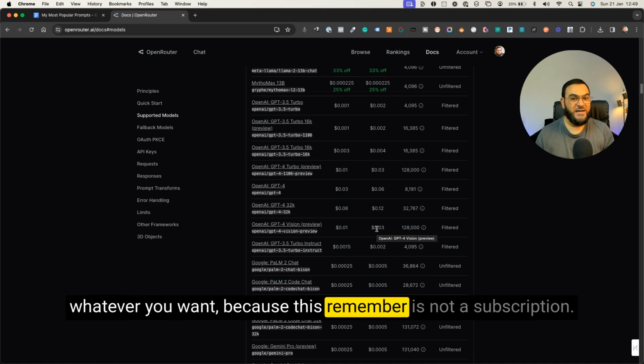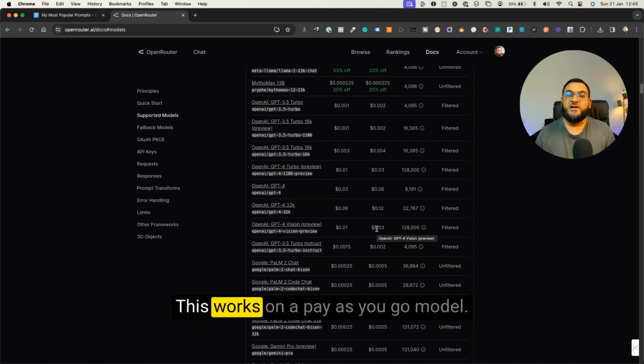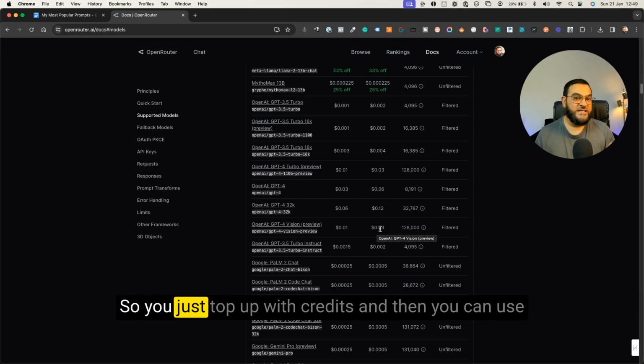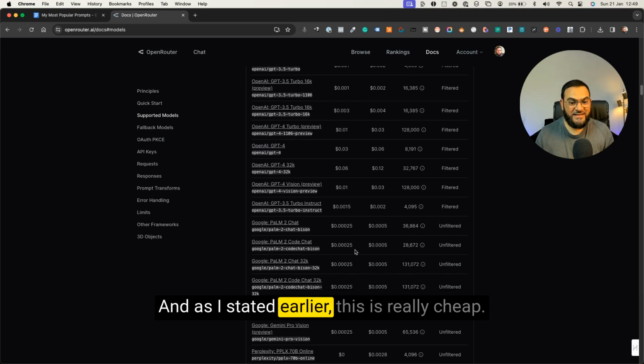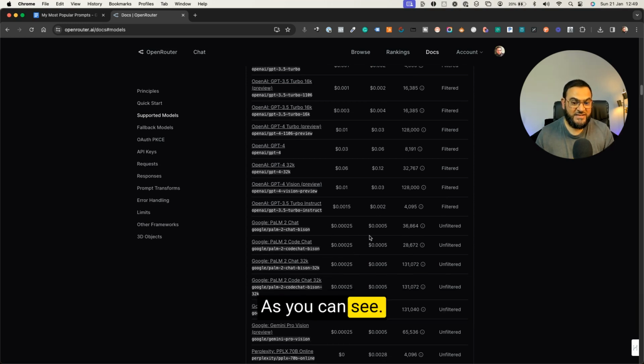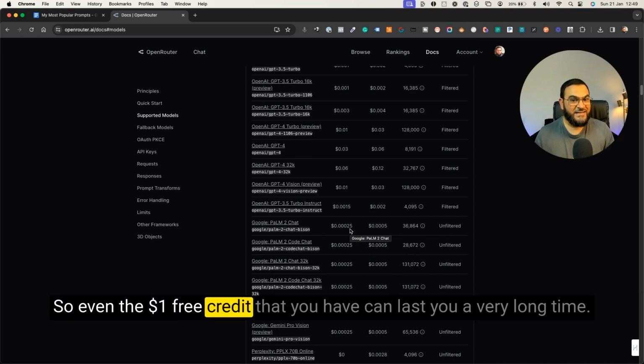because this, remember, is not a subscription. This works on a pay-as-you-go model. So you just top up with credits and then you can use that credits and top up whenever you feel like again. And as I stated earlier, this is really cheap. As you can see, this is 0.00025 cents. So even the $1 free credit that you have can last you a very long time.